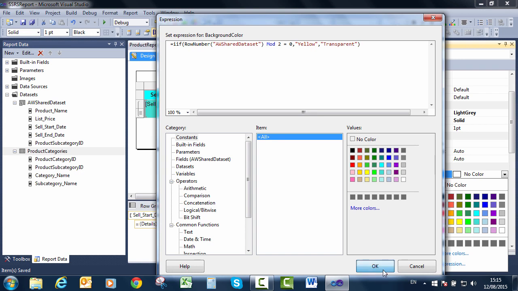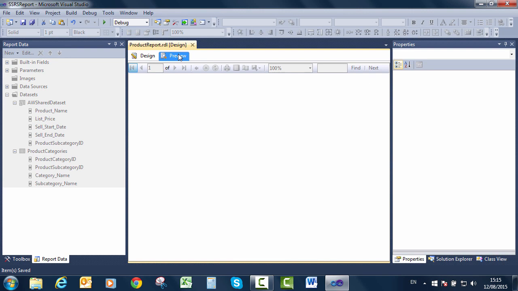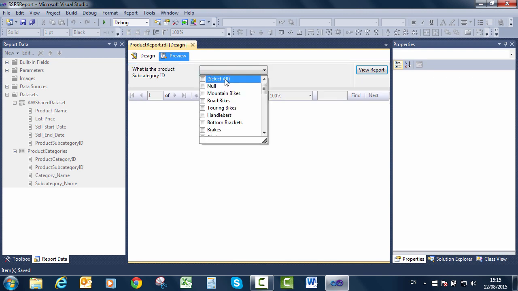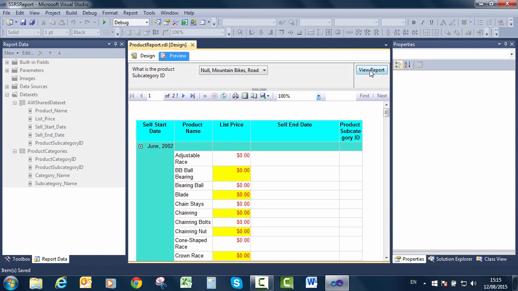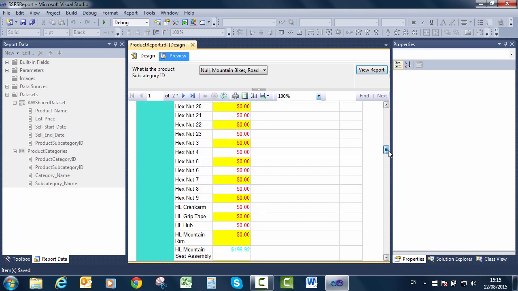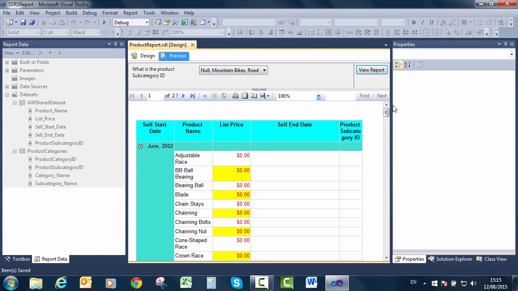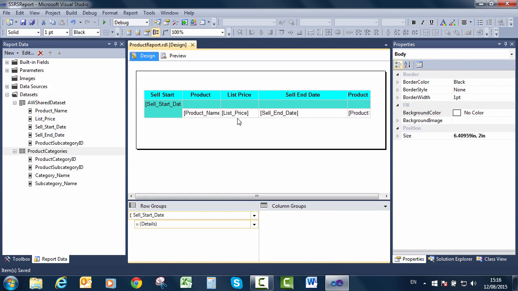Okay, click OK. Now the question is, will that work? The best way to find out is to actually try it. And there you can see, because we had only the one list price highlighted, only that is changing colour, but it is now changing colour alternately. So when the row number is even, it's yellow. When it's odd, it's transparent or no colour. So these are examples of conditional formatting.